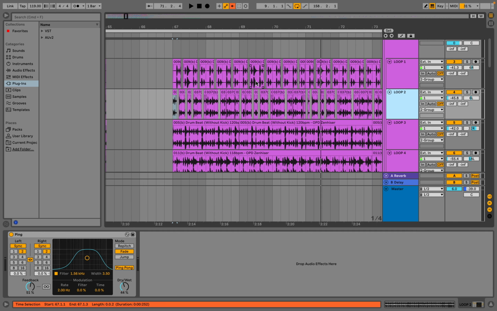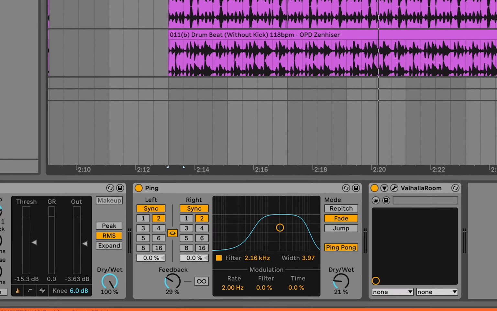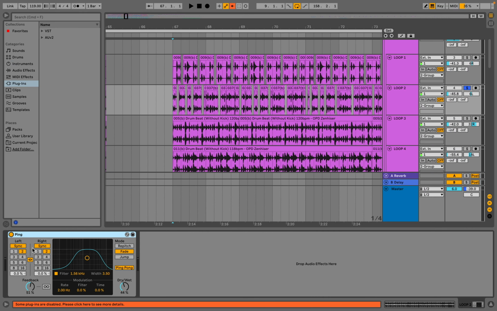So if we go to this loop that I chopped up here, just to keep the flow of the track, I've added ping pong delay onto it. So I'm going to take the delay off of this chopped up loop, and you might hear periods of abrupt silence, and that's not good for flow.